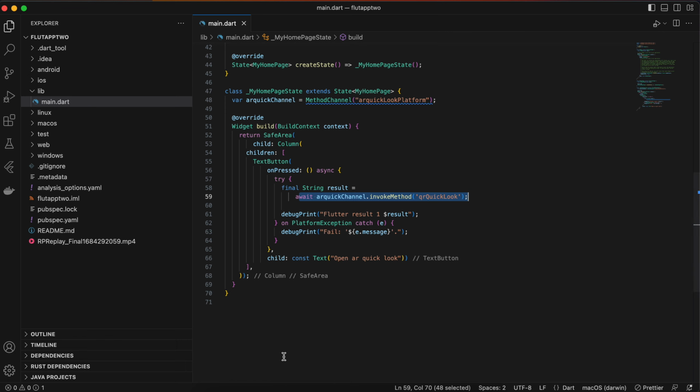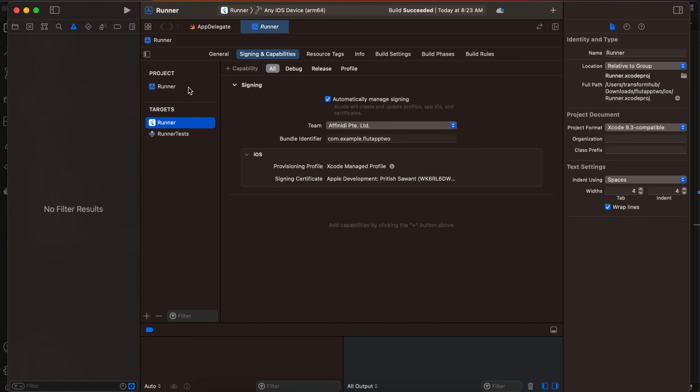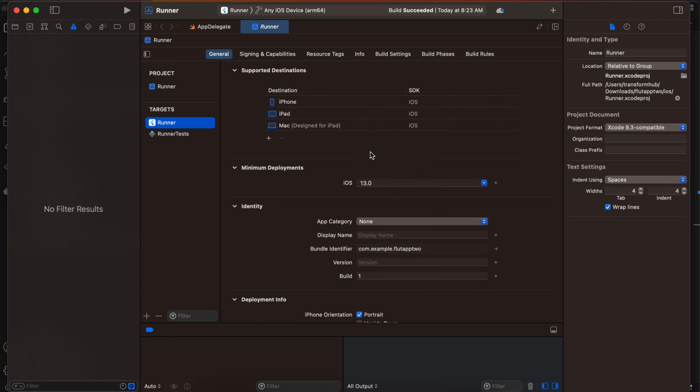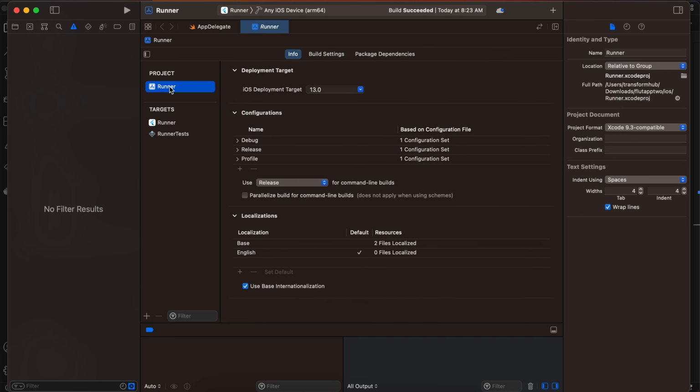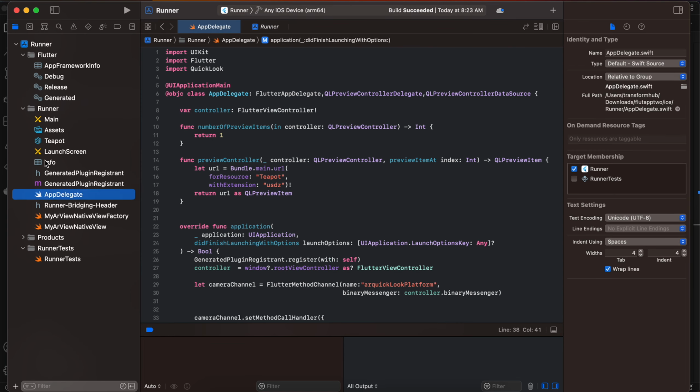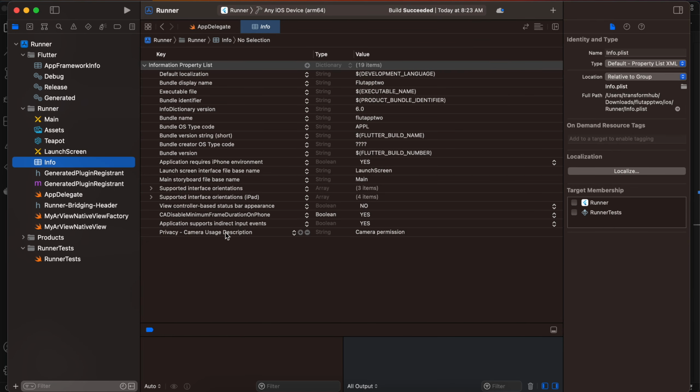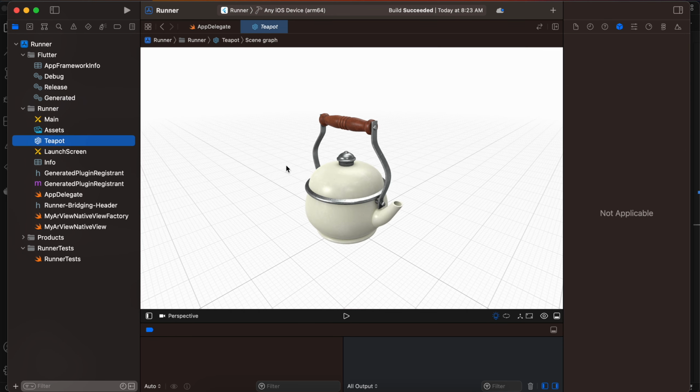Next, open the main iOS folder in Xcode, and here first of all make sure you change the iOS version to at least 13, and the iOS deployment target as well to 13. Next, inside info.plist you have to add this privacy camera permission.